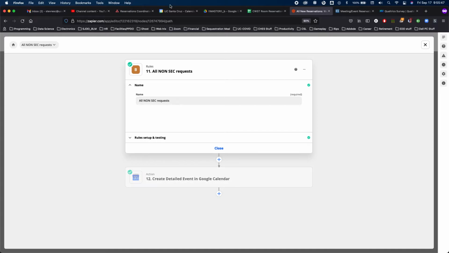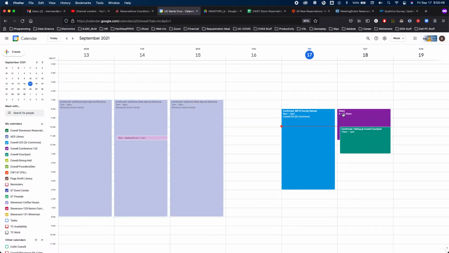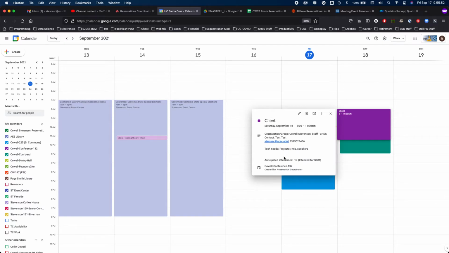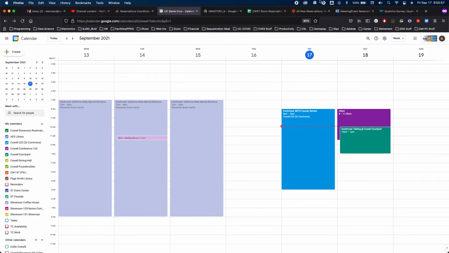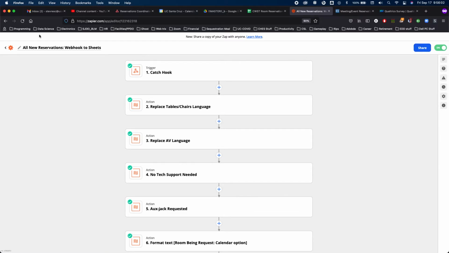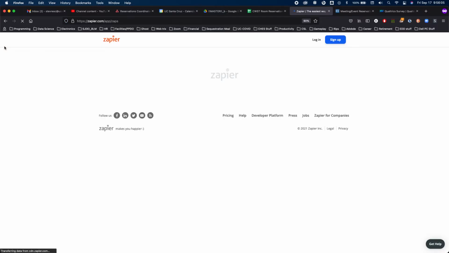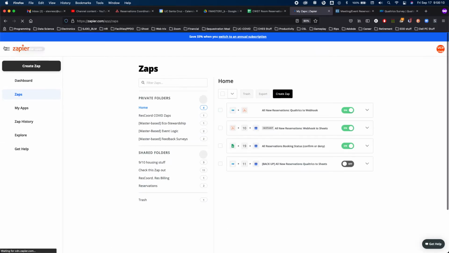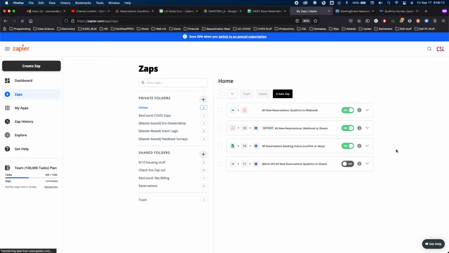So, going to Google Calendar, there's our event, client, Cowell conference room, 8 to 11:30. That's the hold. Now what Zapier is waiting for, or the next piece in the process, is we need to confirm or deny. So after you determine the availability of the venue, talk to the client, get some more questions answered, find out a little bit more about the event, what we need to do is either confirm or deny. So we're going to confirm or deny in Google Sheets, and that's going to update the event in Google Calendar.